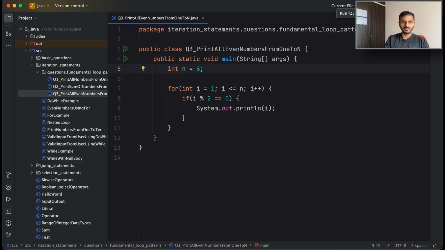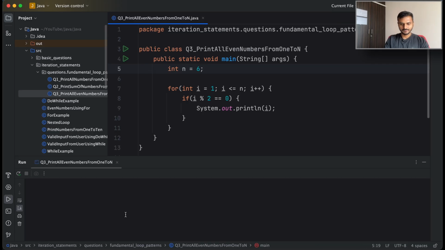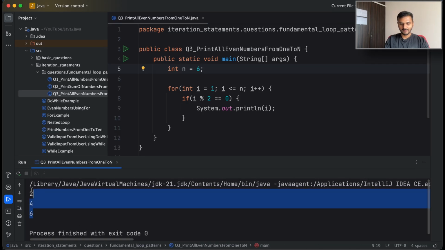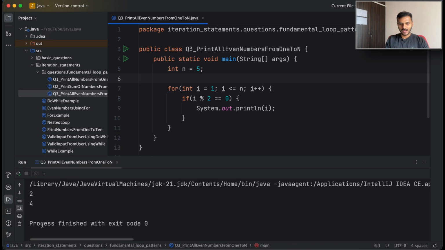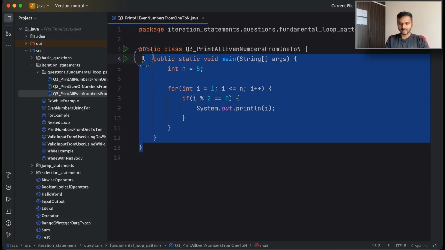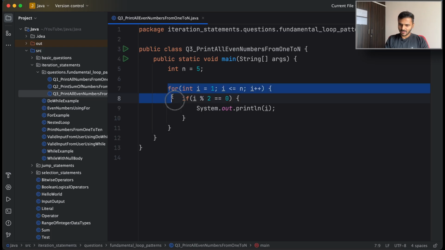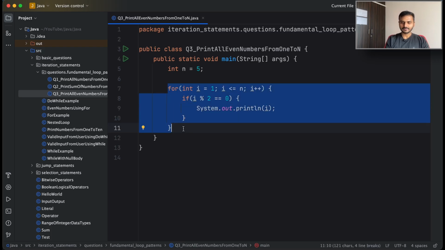And we expect the output to be 2, 4, and 6, right? And that's exactly what we are getting. Now, if I change this to 5, what should the output be? The output should be 2 and 4, correct? And that's what we got, which means the logic that we had discussed is working absolutely fine, right? Now, this is just one of the ways to solve this question. And there's another way, a simpler one.